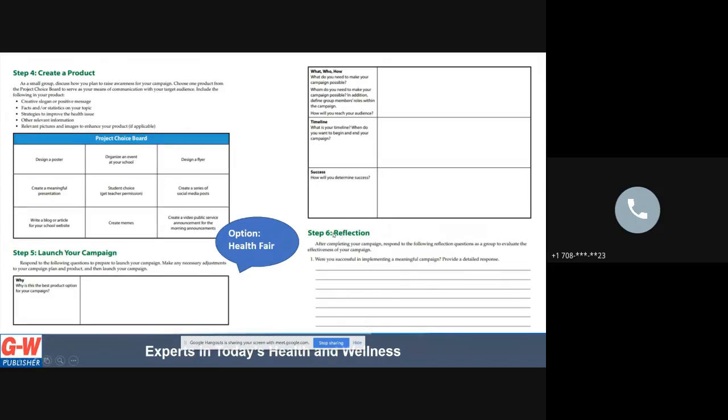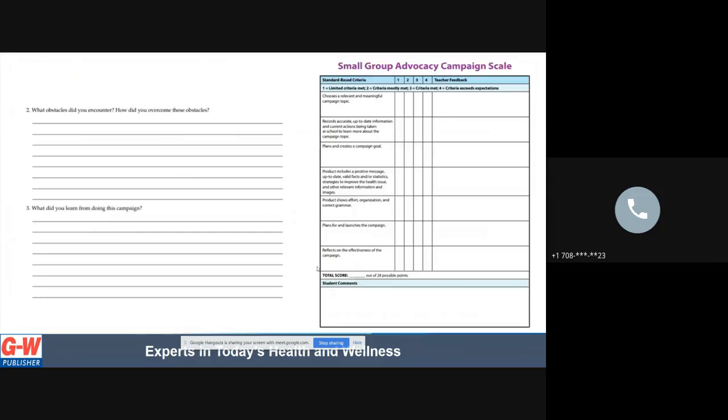So once students are done, they're going to reflect. So after they complete it within their group, were you successful at implementing a meaningful campaign? And they'll provide a detailed response. What obstacles did you encounter, and how did you overcome those obstacles? And what did you learn from doing this campaign? So I put the rubric in that I use. That's also part of our middle school program if you need a scale to assess students.